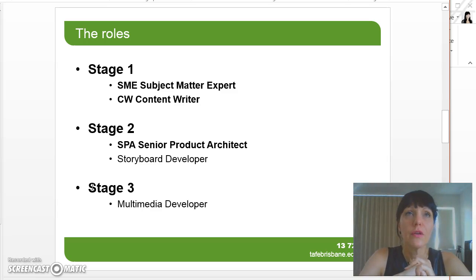So essentially those learner resources and assessments are developed in stage 1. And there are 2 key roles in stage 1, a SME, which is a subject matter expert, and the content writer. For each unit of competence, we like to allocate both a SME and a content writer, and they work together to develop those resources.